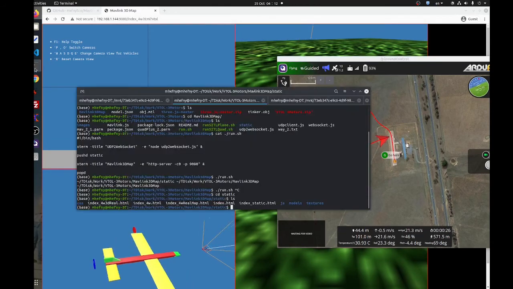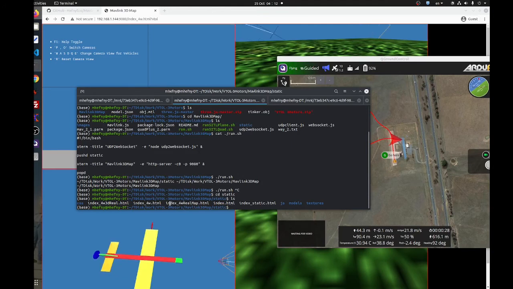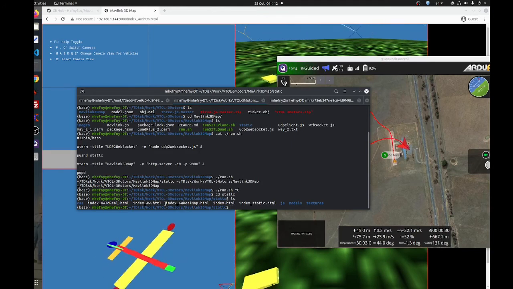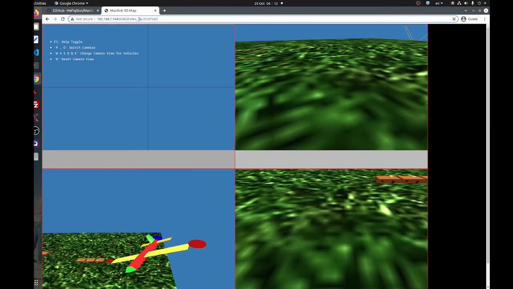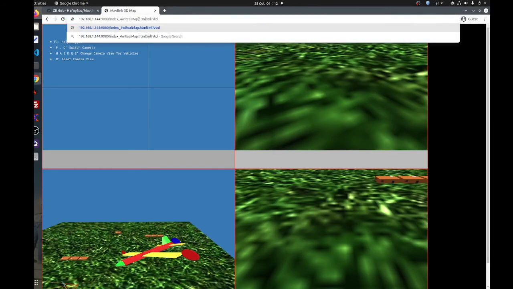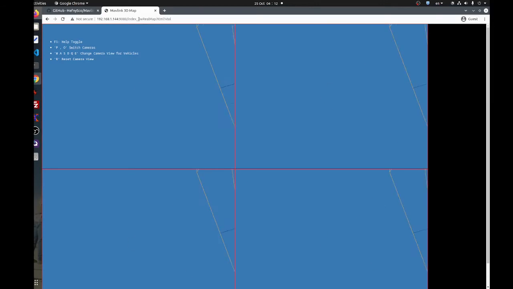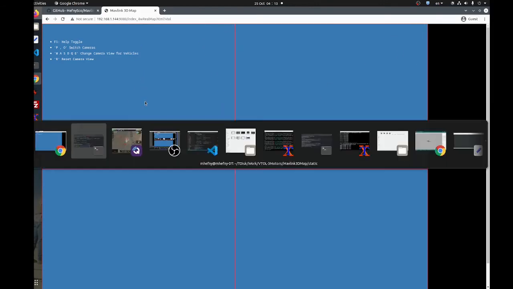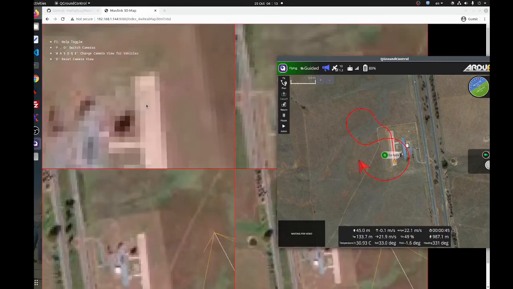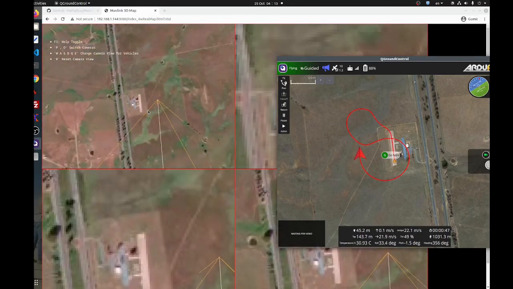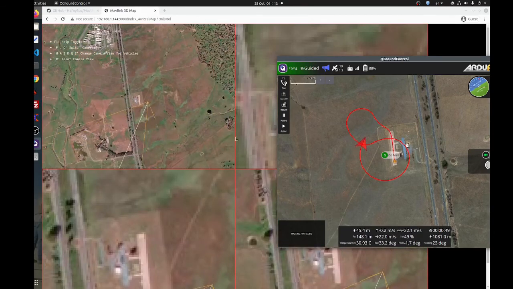You can change the view to the real map. There it is. As you can see, this is the real map.